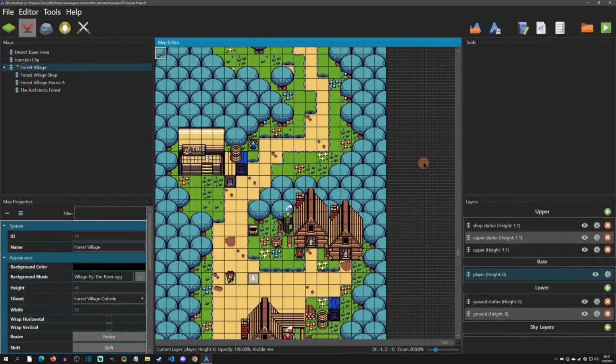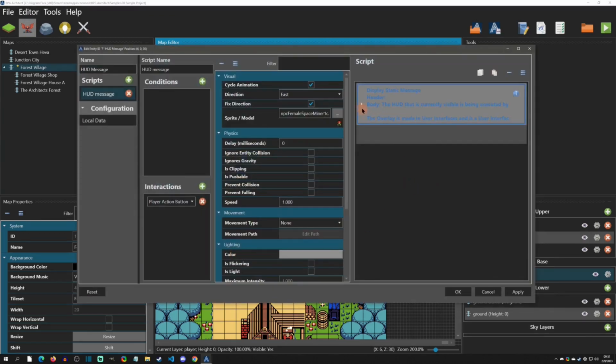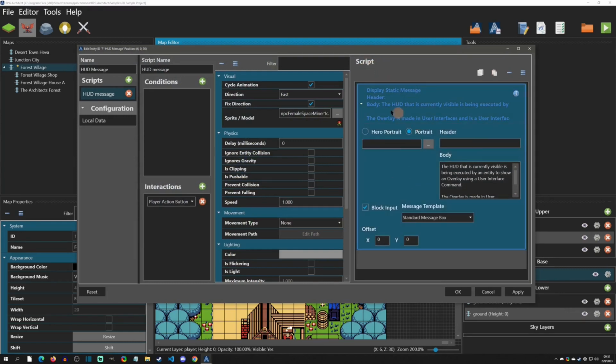All right, so here we are in the 2D sample project that comes with the engine. And the first thing is to understand what a script is in RPGA. Now, scripts are the logic that are going to be on the entities and the database. And what I mean by that is if you have the entity icon selected, you can click into an entity. This was one that already exists. And you can see that there are these scripts over here on the right.